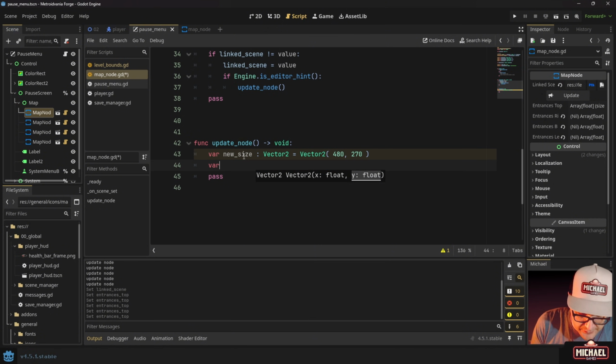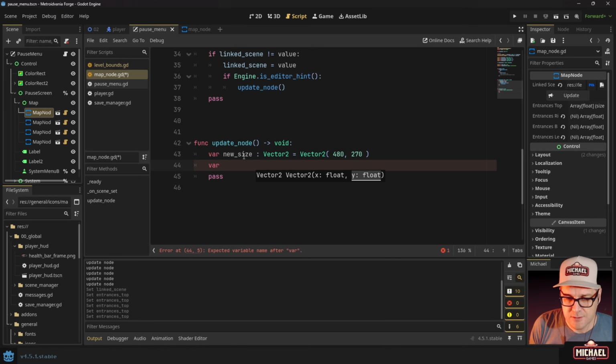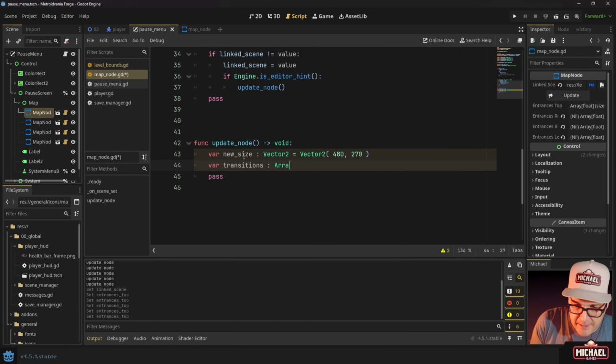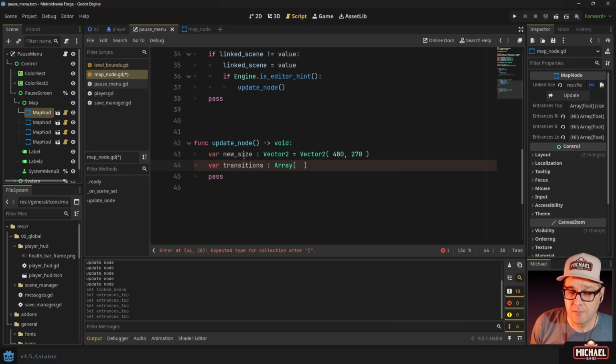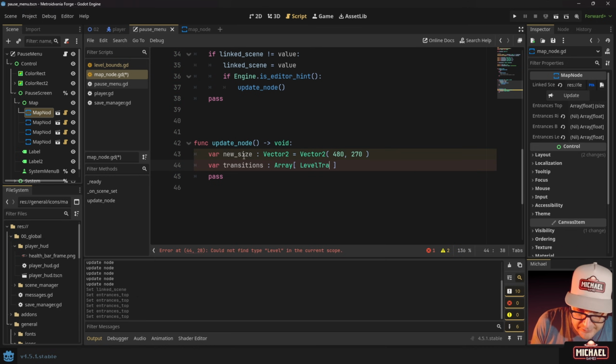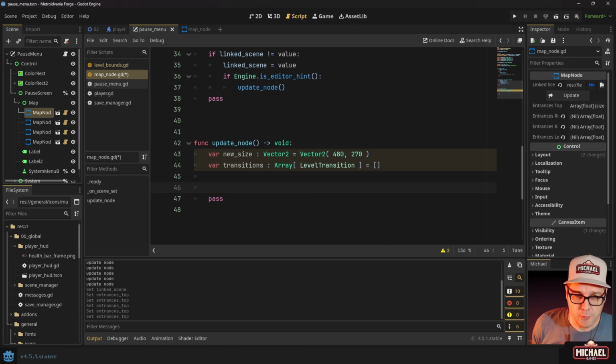And then I also want to get a collection or an array of all of our transitions. So I'm going to say transitions, which will be an array. And we actually want to get a collection of those level transition items, not level script, level transition. And by default, this will be an empty array. Then this is what we're going to do here. This is where it gets kind of different.